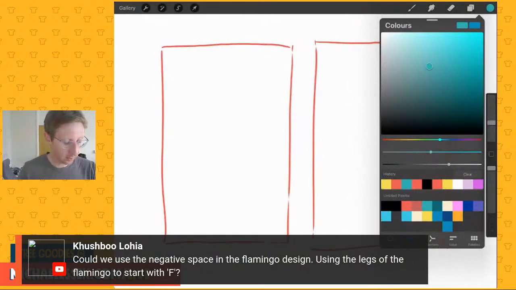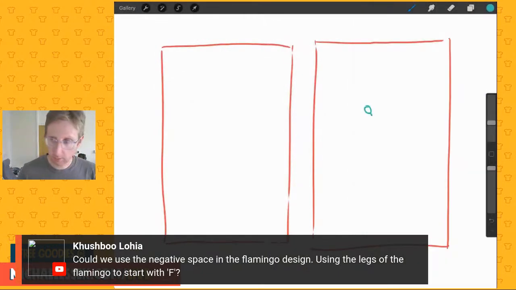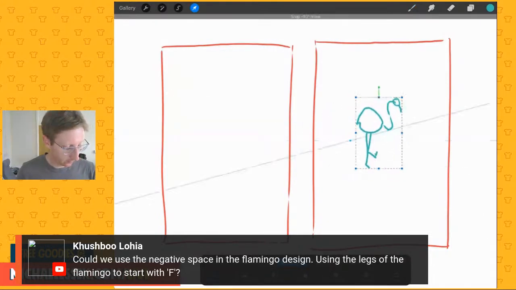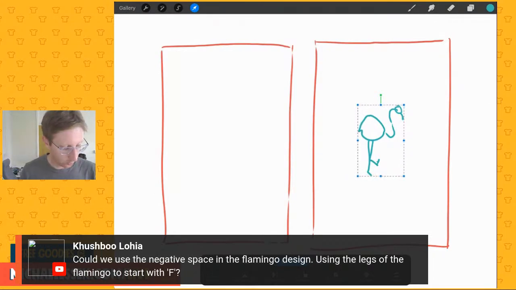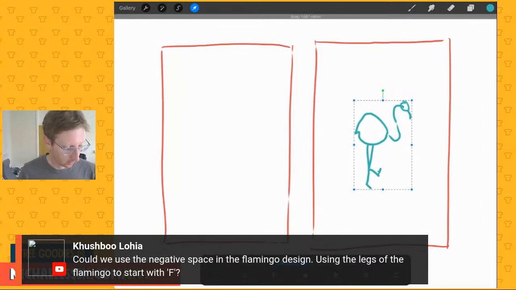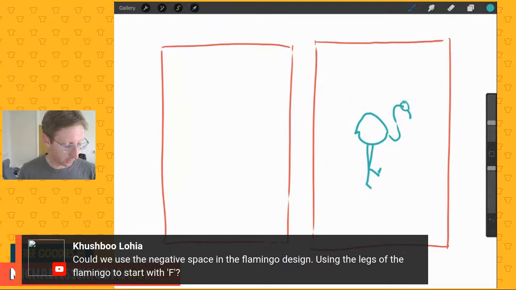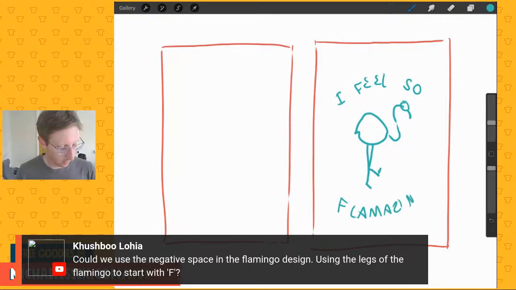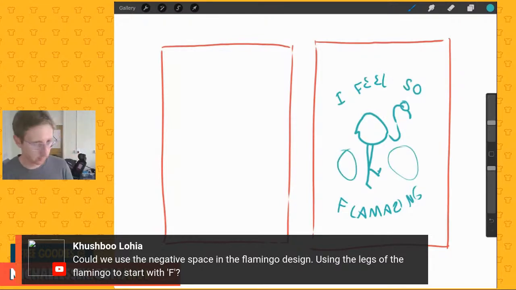So if we say that our flamingo, this is our flamingo graphic, roughly speaking. What I was talking about before is, just make this a bit bigger, doing something like, I don't know, let's say our text is "I feel so flamazing." Now, I think this is better, but we still do have dead space like here and here. It looks a little bit difficult.